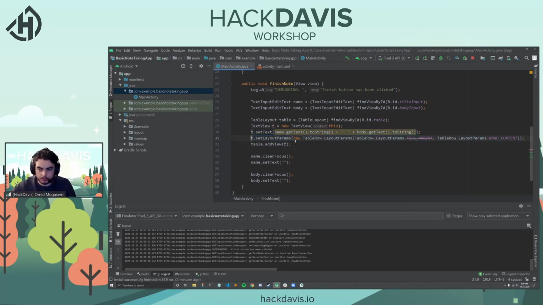And before we get on to the API portion of the workshop, if at any point anything that I'm saying is confusing, or you wonder like, how do they know how to do like set layout params, new table row dot layout params, table row dot layout params stat dash fill parent?